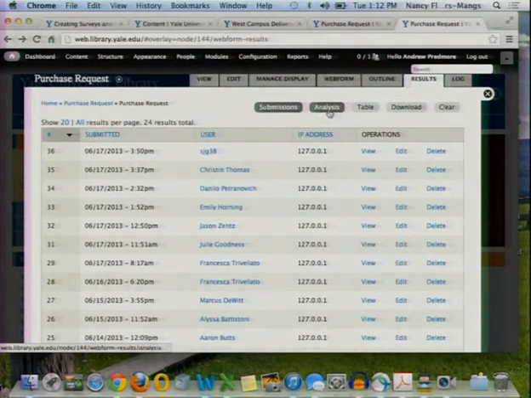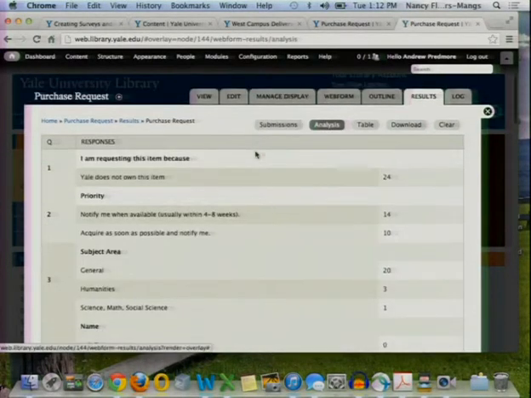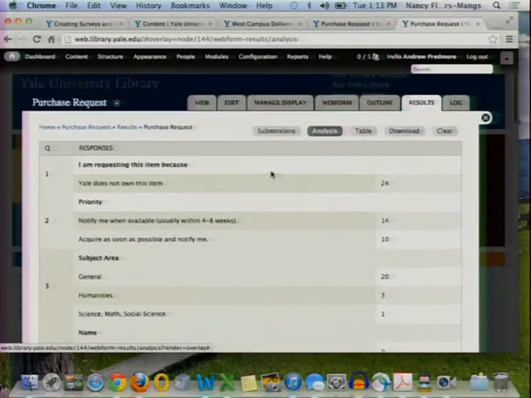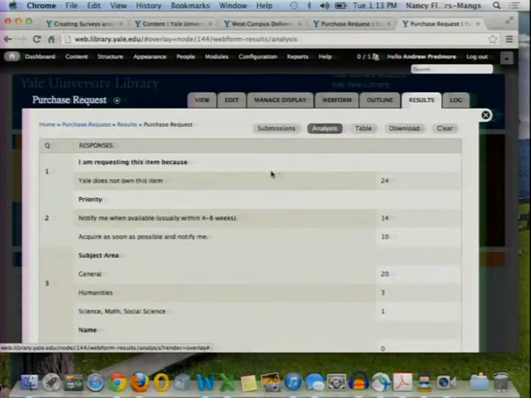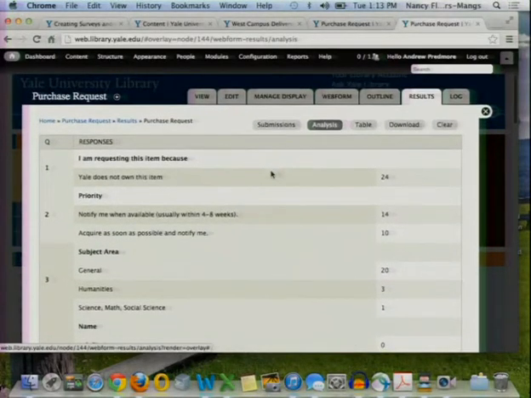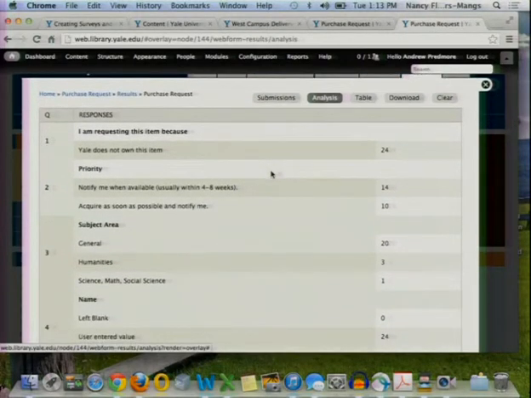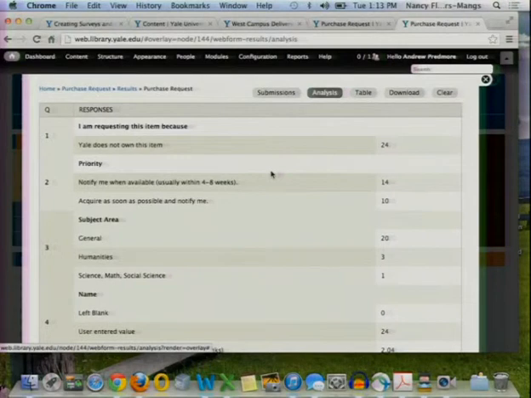And then you can do analysis. This is only useful if you're doing a survey. It's not very useful for this kind of thing. So far, all of the submissions since we went live, every single one of them, they've said it's because Yale doesn't own the item, right? And nobody has filled out any of the options, so it doesn't even show up.